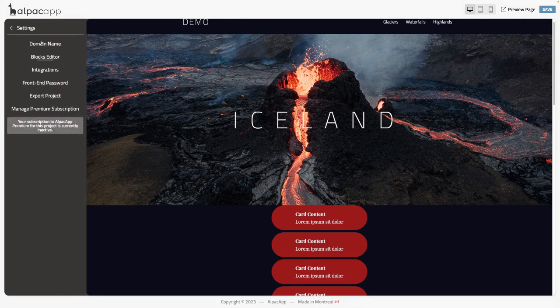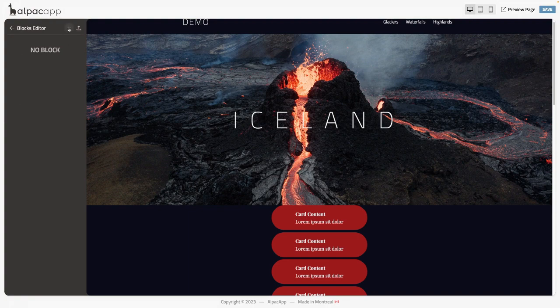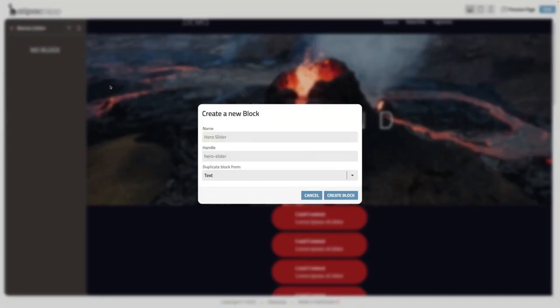First, you can link your AlpacApp project to your own domain name for free. Then there is the blocks editor, which allows you to create your own blocks to be used in your website and extend the functionality of AlpacApp. You can even import, export, and share your block. When creating a block, you need to duplicate an existing block first, just like this.